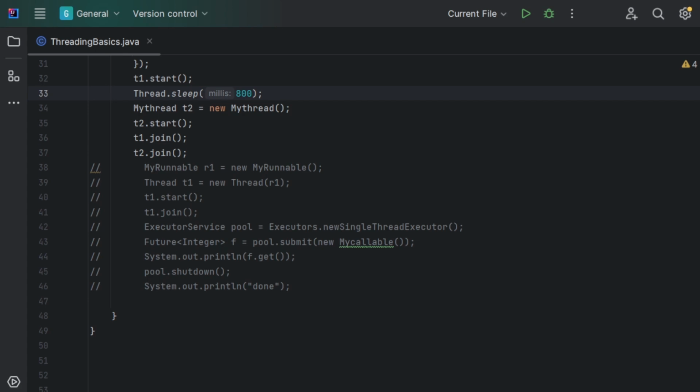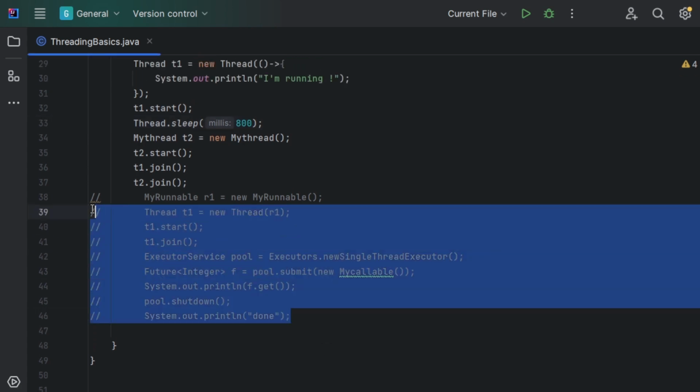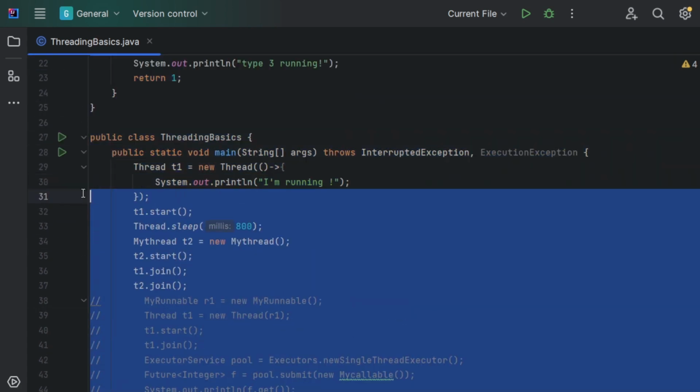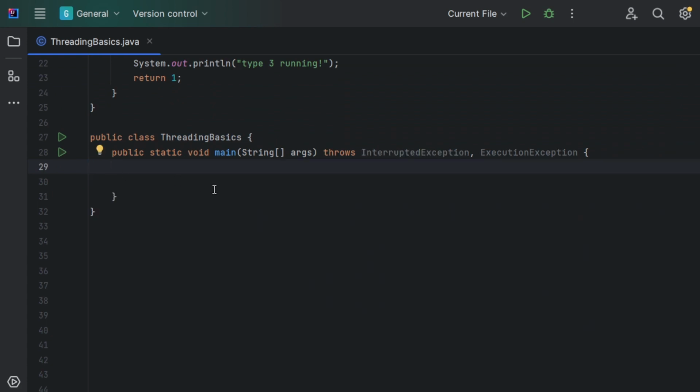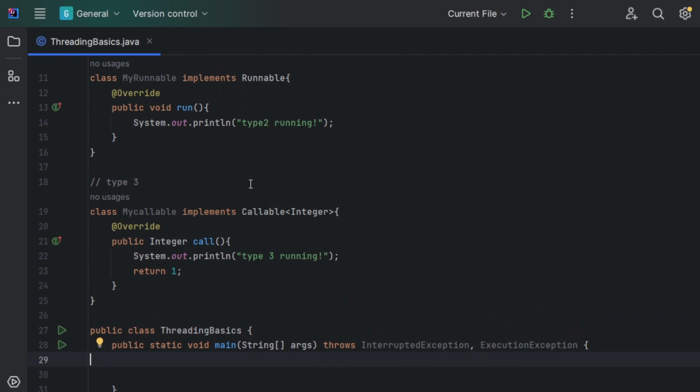For now, we will discuss the basic synchronization, the synchronized keyword. We call it intrinsic locks. Let's see that. I'll just erase this. I'll upload clear notes for this in the description. You can check it there. Okay.